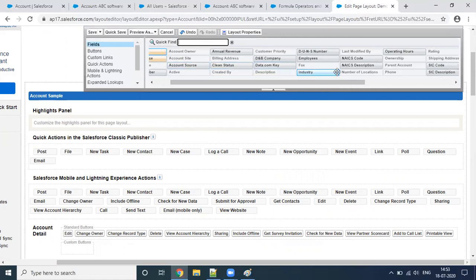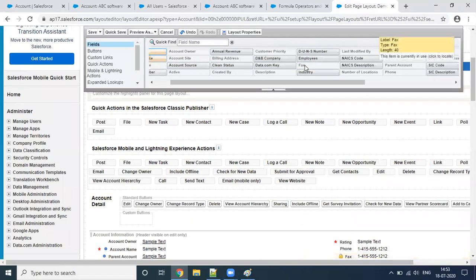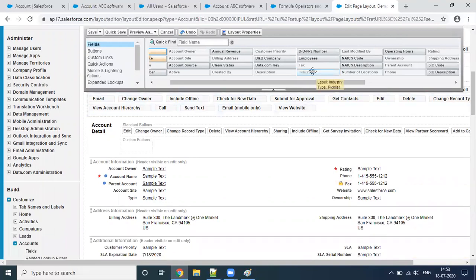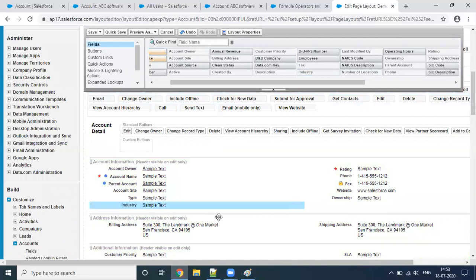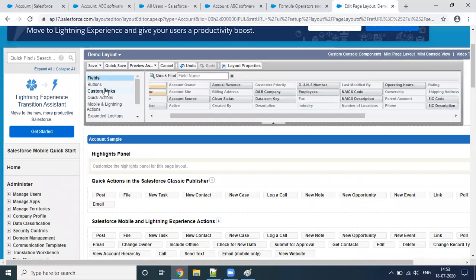If I double click on this, you can see a small color comes. So industry, when I click, I have removed it. If I have removed industry by mistake, I can simply drag it here. That's it, you can just drag and drop. Exactly. And this is for the fields.